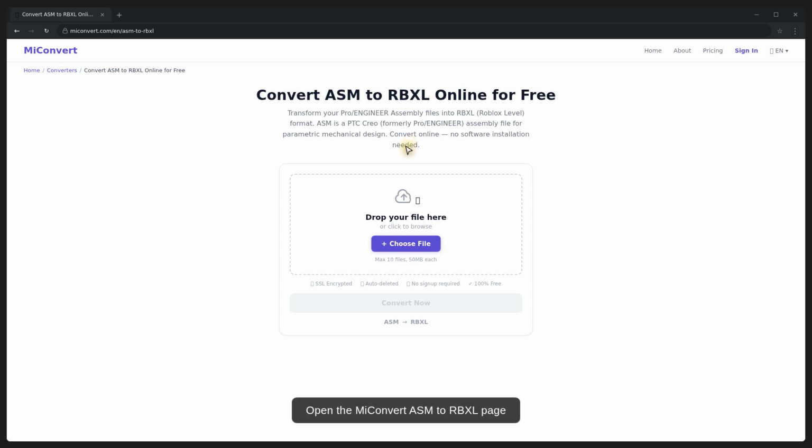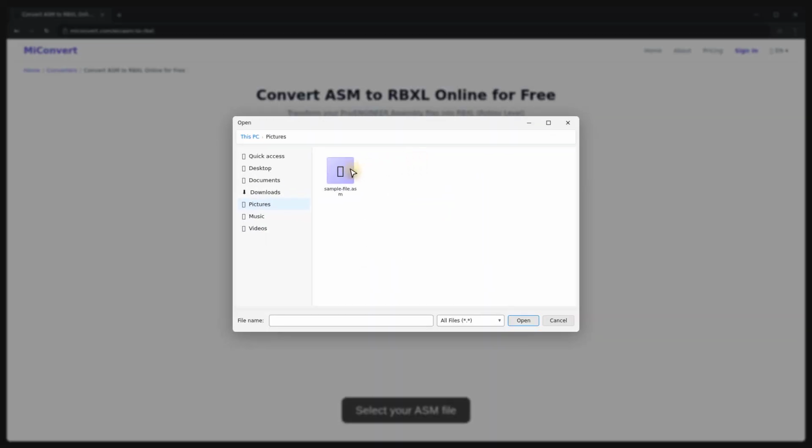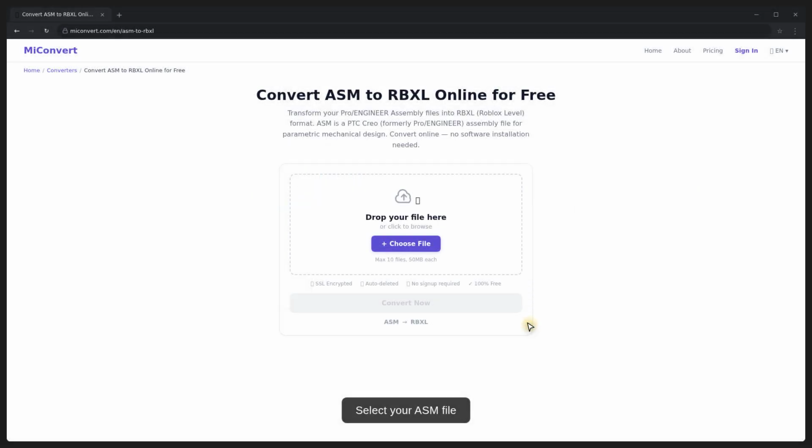You are now on the ASM to RBXL converter page. The interface is clean and easy to use. Let's upload a file. Click the Choose File button. A file picker will open. Select the ASM file you want to convert, then click Open.